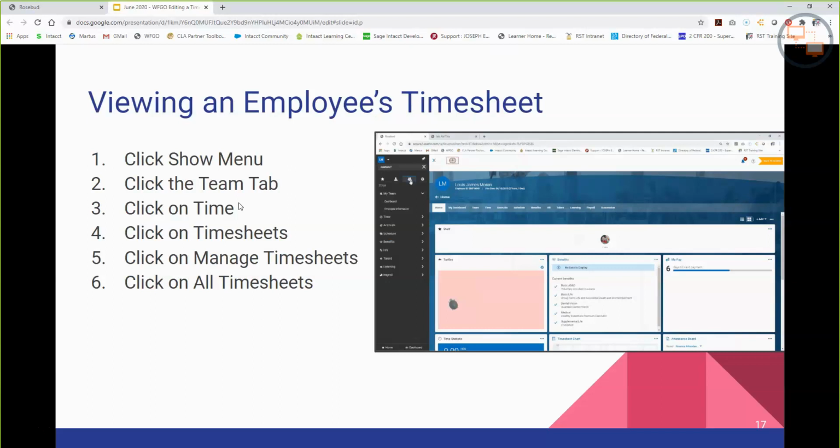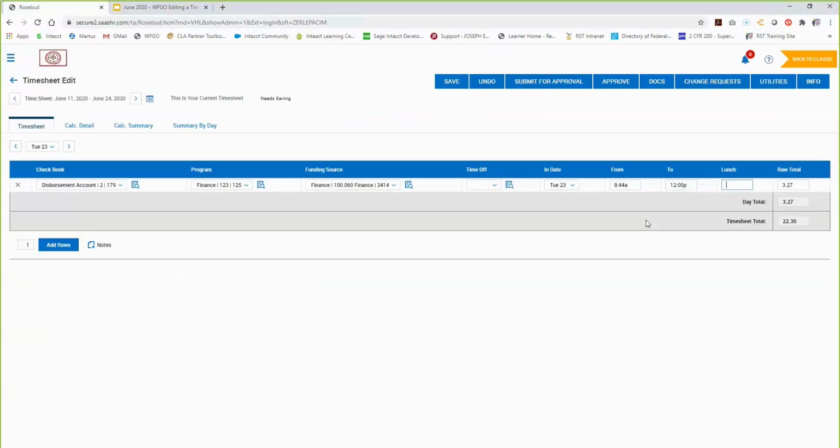Time out is blank since I haven't punched out, and so we don't have a raw total yet. And so if I were here until 12 today, we would see that my raw hours are 3.27. And if my boss comes through and says, well, now we need to add COVID admin leave to LJ's timesheet so that there would be an 8-hour pay for the day.